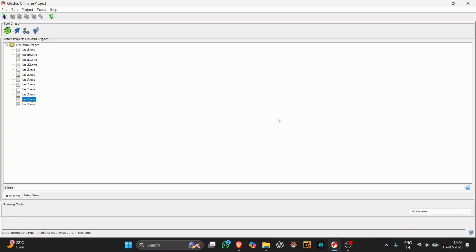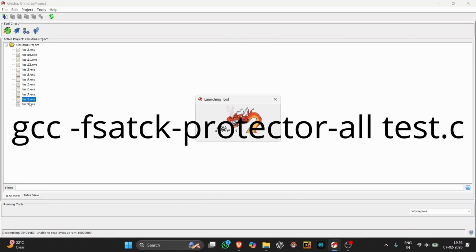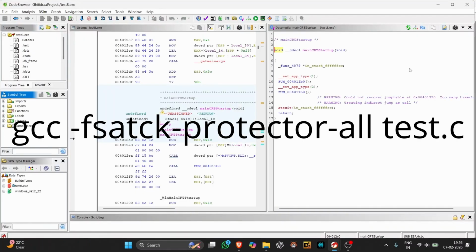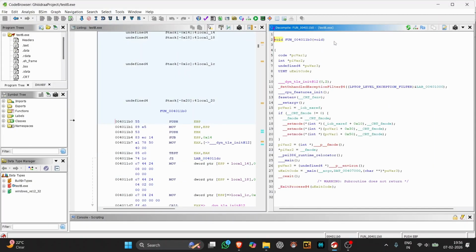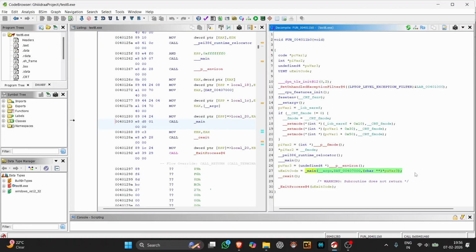Let's analyze the executable of main JW compiled with stack protector. This is the command. test8.exe is created by this command. This is our entry point, and our entry point is having this function and calling it twice. We have to go to this function and see what this function is returning. Let's see, this function is returning this function. This is our main function.